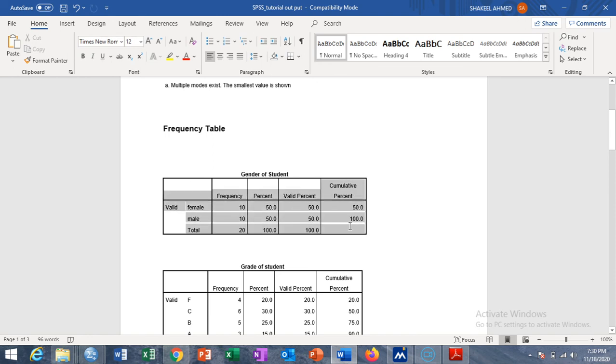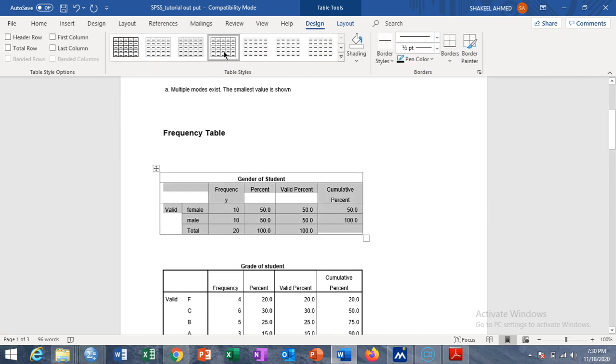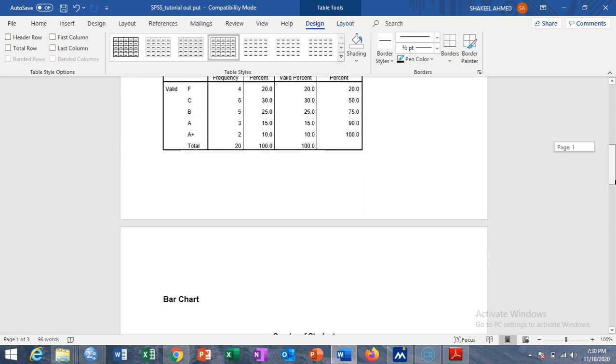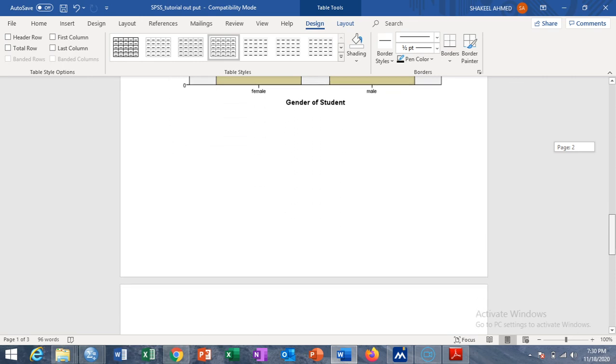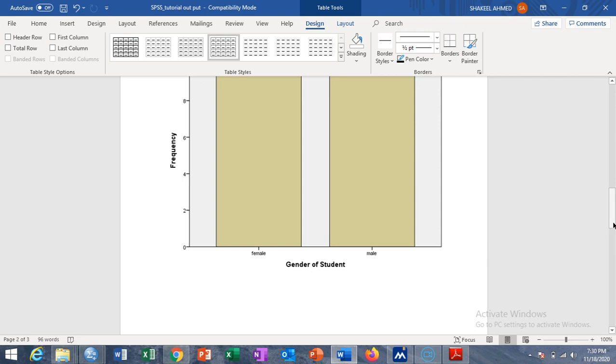If you want to change the style or the design of the table, you can go to the option of design and then change to the specific design in which you want to display your result. And similarly, the table for grade of student and the charts are also given. Charts can also be edited here, but it is recommended that the charts can be edited better in SPSS output format, as we already discussed in the chart builder lecture.